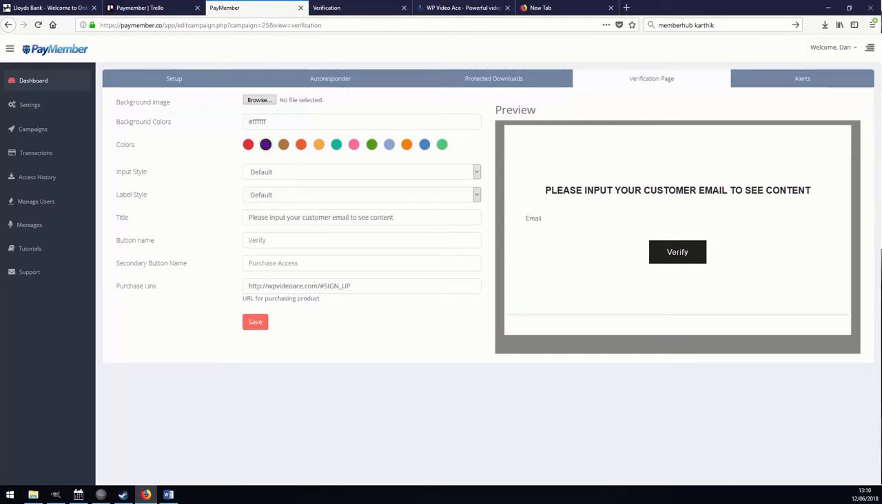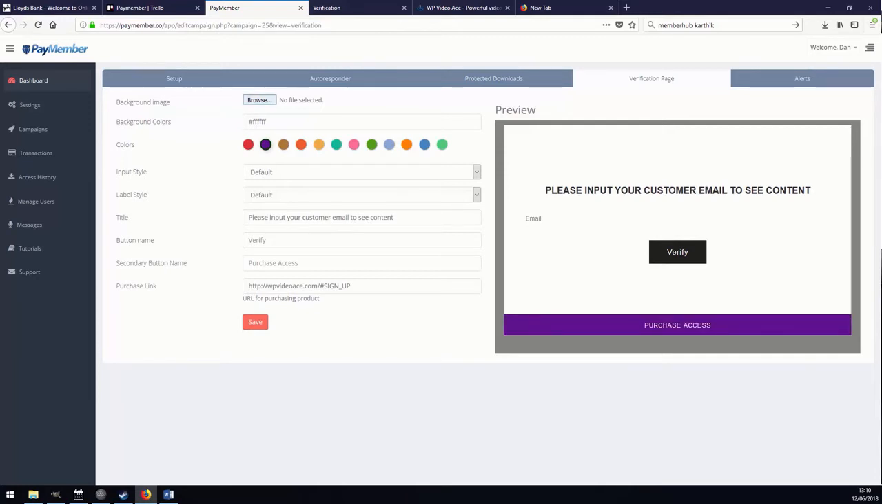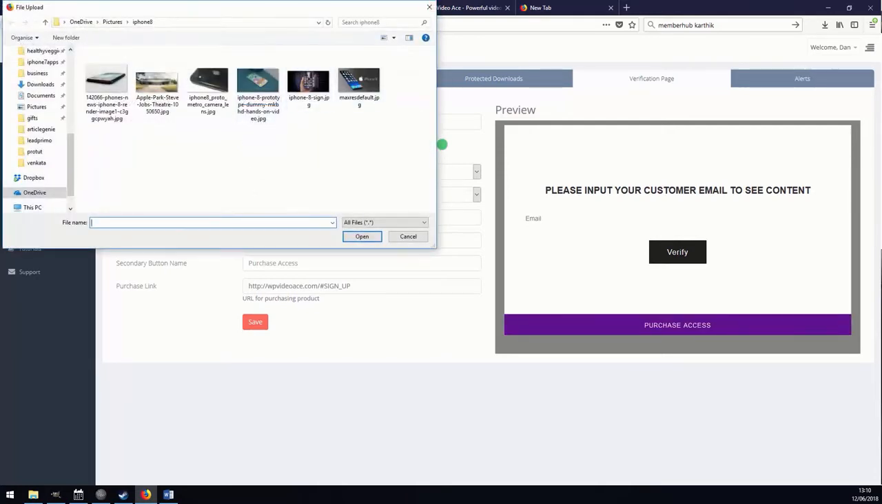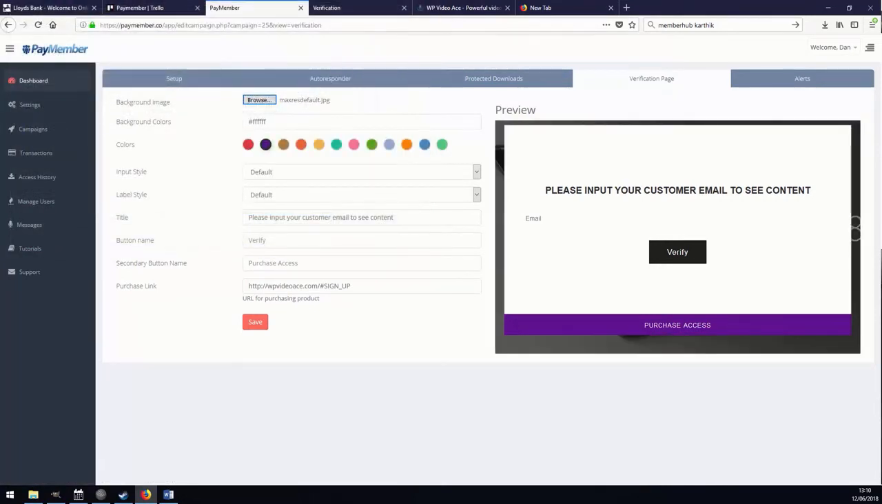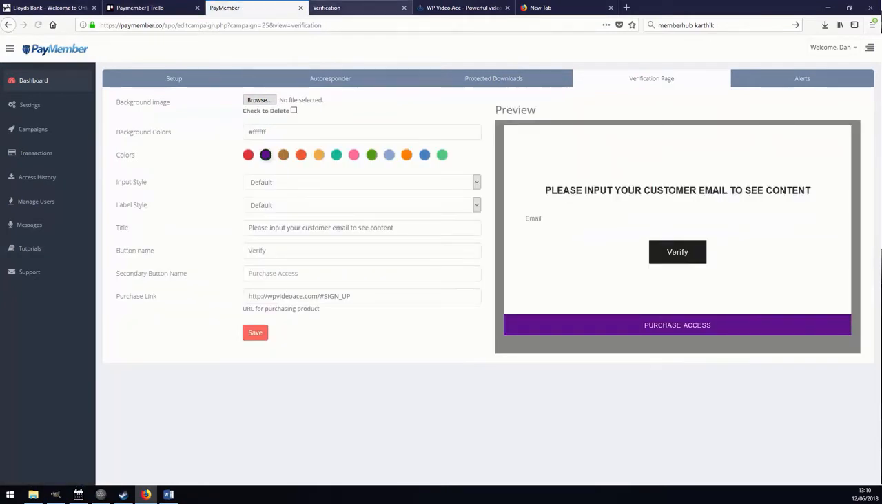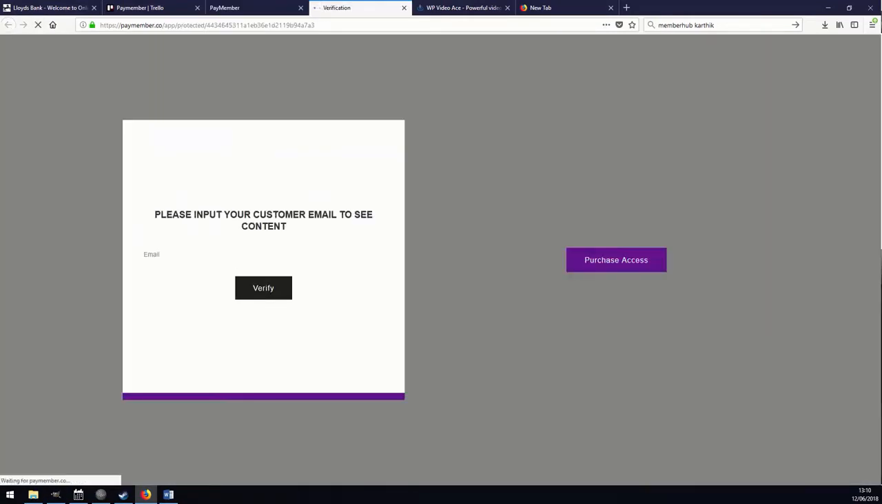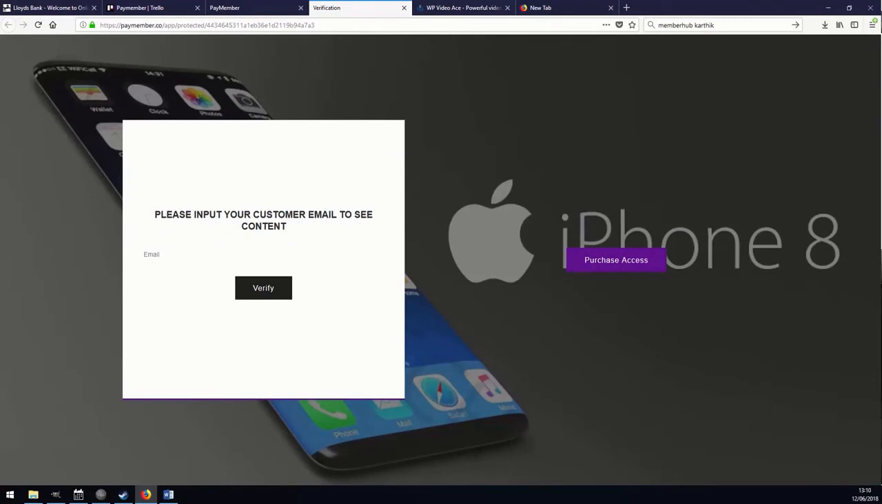You can change all the colors. You could put a background image if you wanted. There's a random iPhone one there, but I'll put that in just to see what it looks like. So then if we save that, and we can have a look here. So you can see you can customize this page completely. You can have it look exactly how you want it. This is the verification page that people have to get through if they want to get to your protected content.